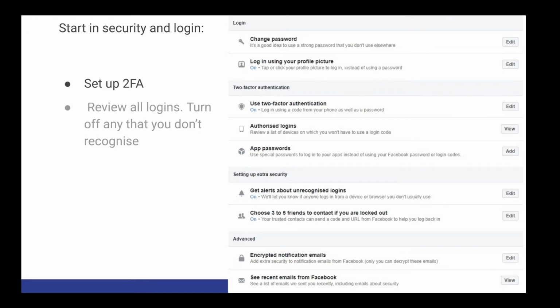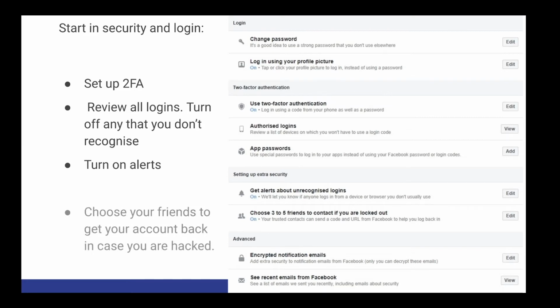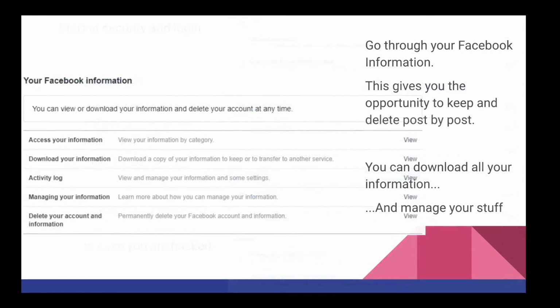Review all your logins. Authorized logins is a list of places you've logged onto your Facebook account. If you don't do this very often, there could be quite a few, so you can turn them all off if you don't recognize them. You can turn on alerts. Alerts are really useful when you get an unrecognized login. If somebody else logs onto your account without you knowing, there's an unrecognized login, fantastic. Choose 3 to 5 contacts or friends as contacts if your account gets compromised. Good idea. That's a really good idea.